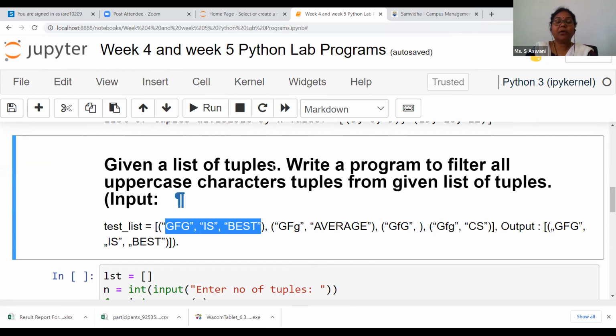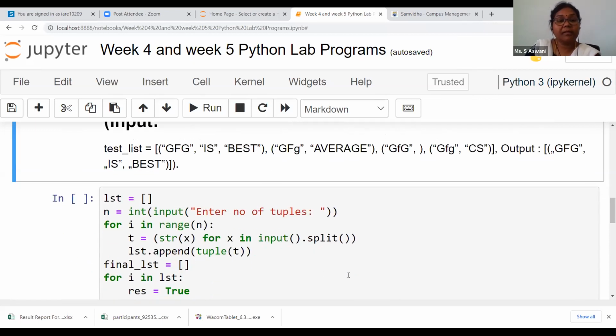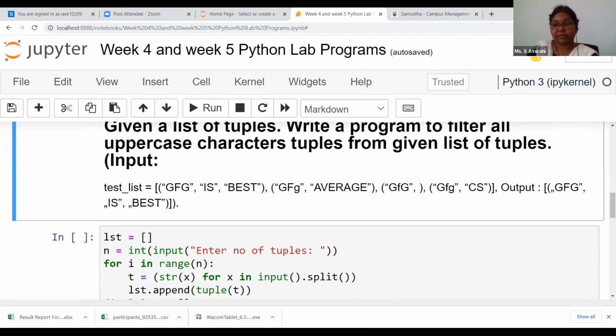Okay. What is common in both the questions? Can you tell me? What is common in both the questions? Given a list of tuples. That means you have to create this kind of list of tuples. Is this clear? Now, can you see over here? I'm asking the number of tuples, so that many times my for loop will run.